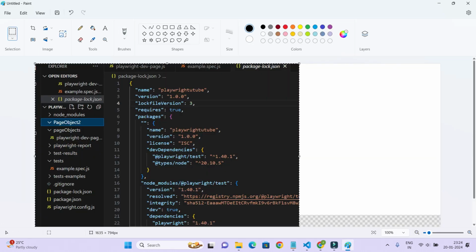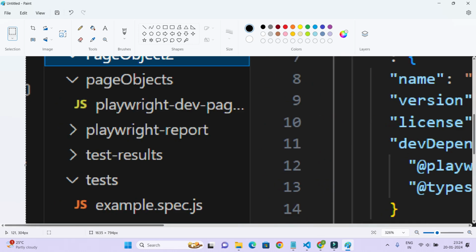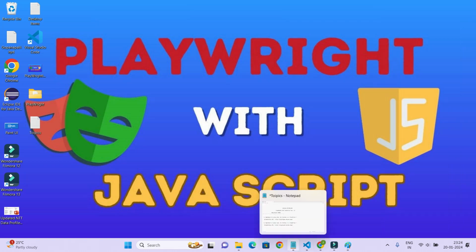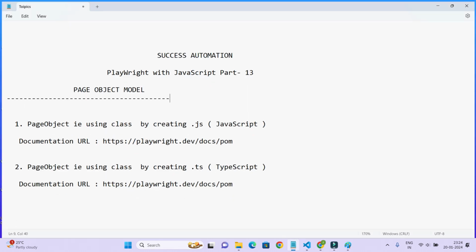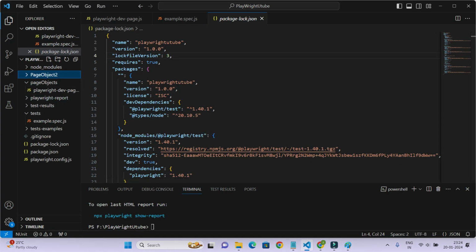So it has created the folder. I just want to show how to create the folder. You need to create the folder like this, page object. Under this page object folder, you need to put the JavaScript file or TypeScript, anything you can create. So just for this example, I already created the folder. I'll delete the one which I have created just now.